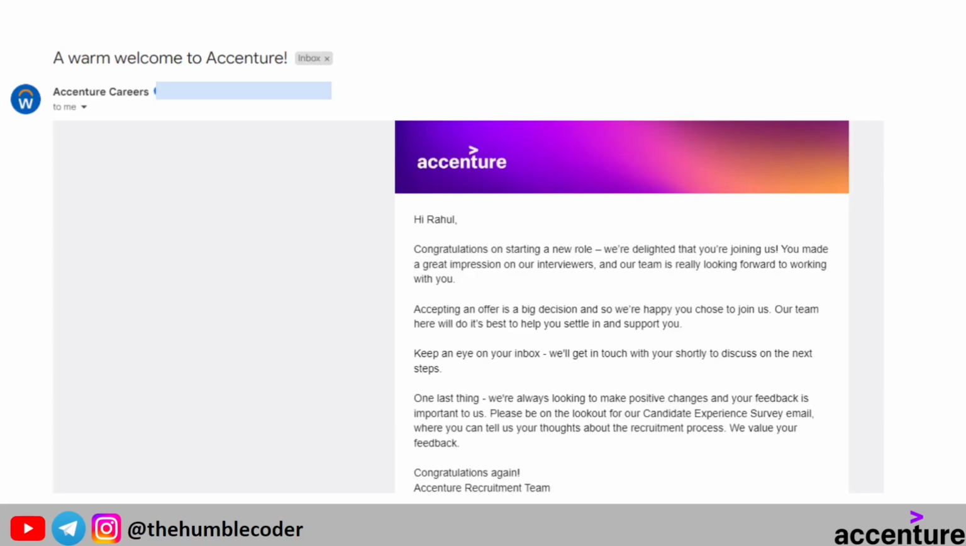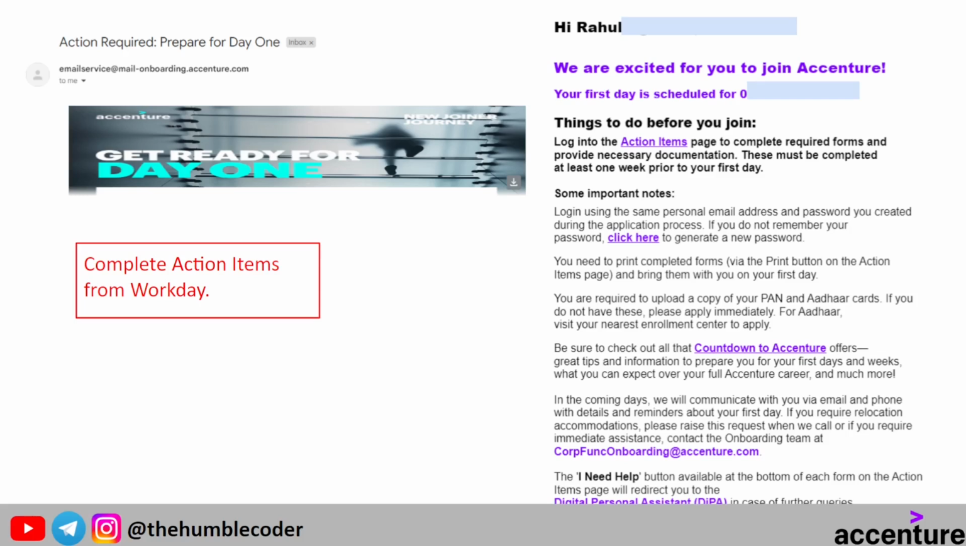Next comes your welcome email. Once all these document formalities are done, like signing of the offer letter and all, you will get this kind of warm welcome email from Accenture that now you have accepted our offer and you are ready for a new role at our company. Okay, then what is the next email?